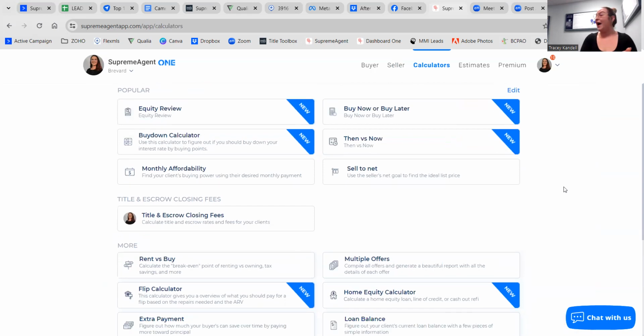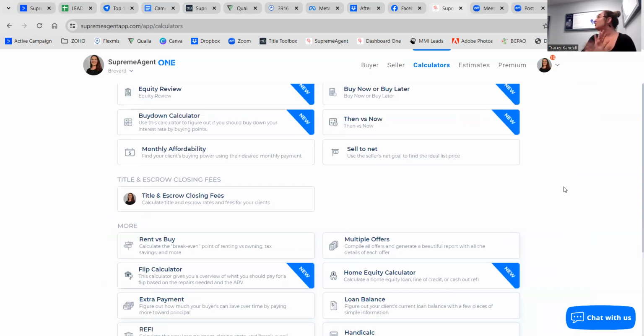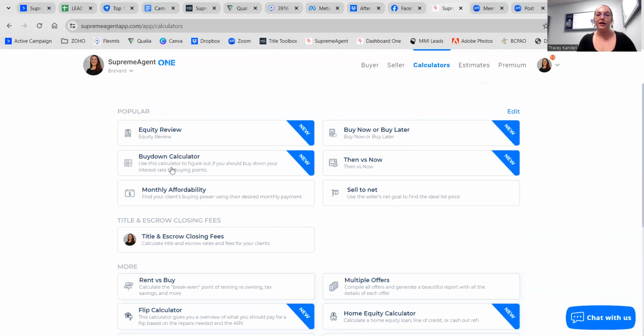So look how many calculators they have, and they have all these new ones. They have a buy down calculator now. They have this then versus now, and that's about interest rates. It's showing the interest rates from the 80s and 90s when they were super crazy high versus now. So buy now or buy later.